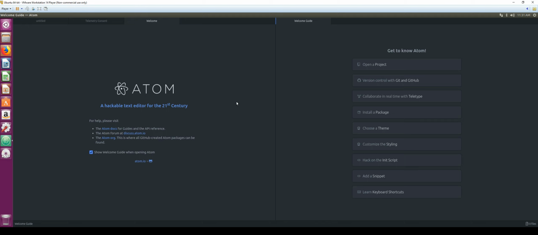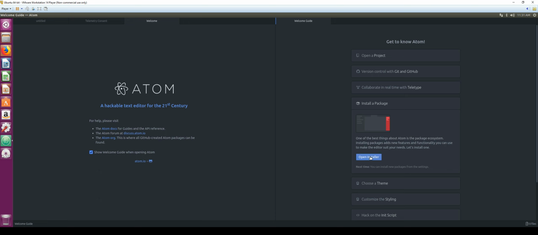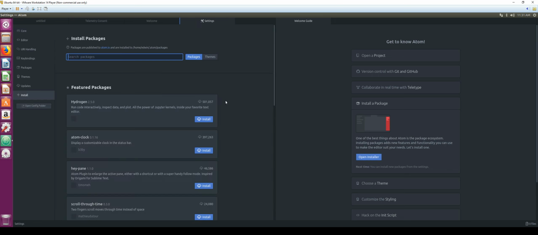Now what we're going to do next is install some packages that we're going to need for our development. Go to install a package right here, click on that and then open installer. Once the installer is open, we're going to search for the first package called Python autocomplete. We'll type in Python in the search text box, and then press enter.